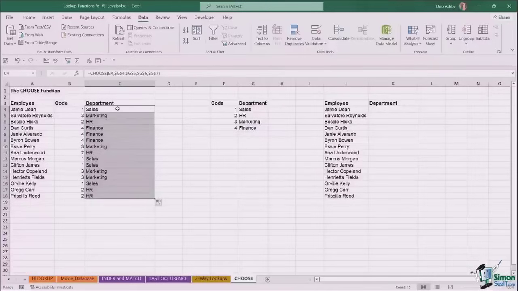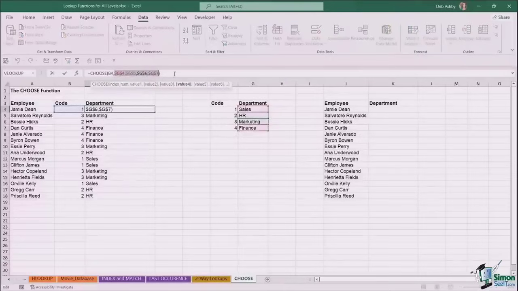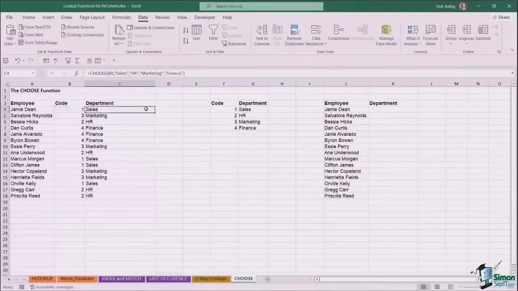Another way that people do this is, instead of having these cell references, you could hard code your values into here. So instead of having these, I could put in quote marks, sales, comma, HR, comma, marketing, and then the final one, which is finance. I could have it like that instead, and it's going to give me the same result.